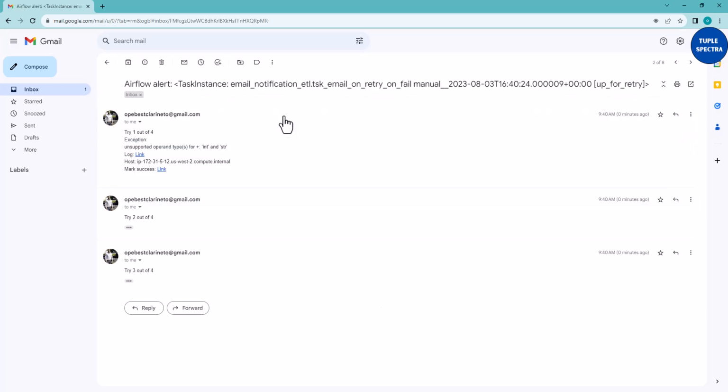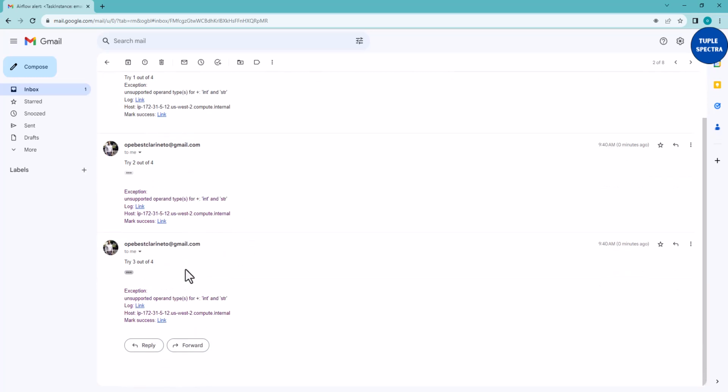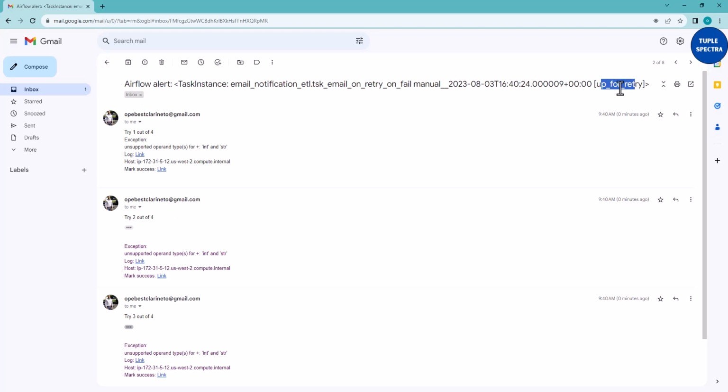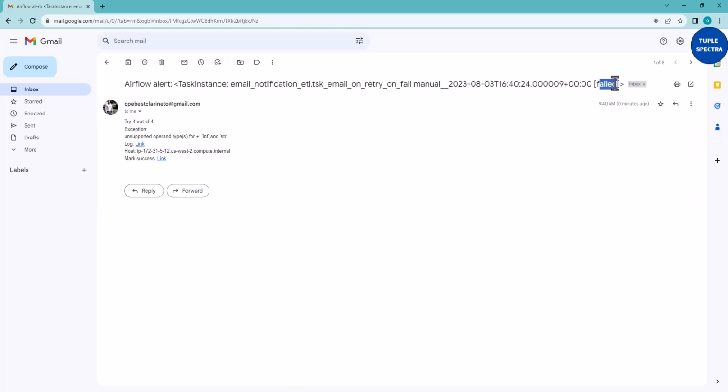You can see, guys, that this is the first one. You can see up for a retry. 1 out of 4, 2 out of 4. You can see 3 out of 4. Okay, it's failing. This is up for a retry. Each time it is retrying, and then finally it failed. You can see 4 out of 4. It failed. You can check the log right here. If you want to mark it for success, you use this link.